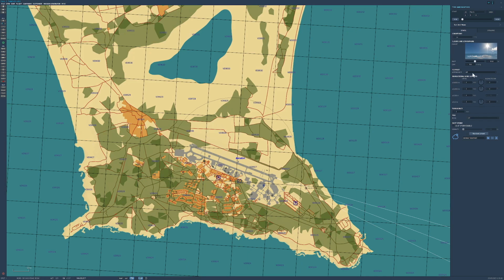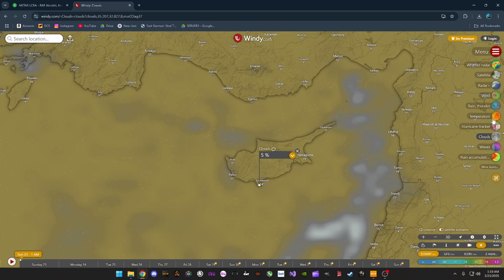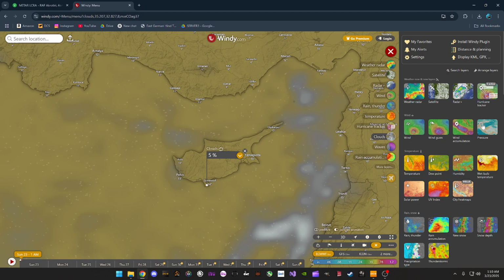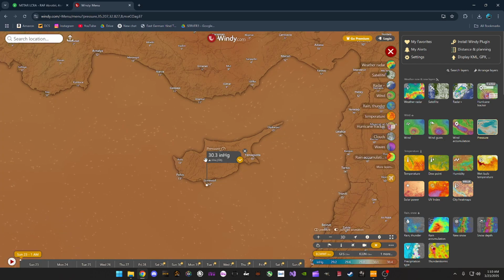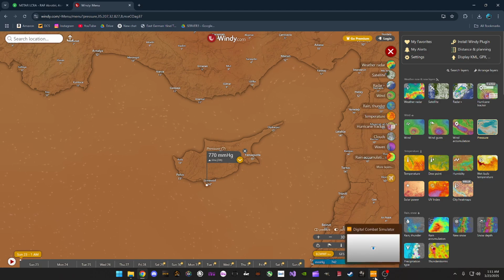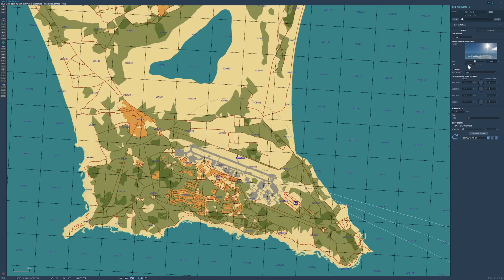And coming down here, I just set the ice halo to auto. And let's now adjust our pressure. So we can go into Windy here, and there is an option for more layers. We can click on the pressure tab, and we will switch it to millimeters of mercury to match our current setup there. And so 770. Great.